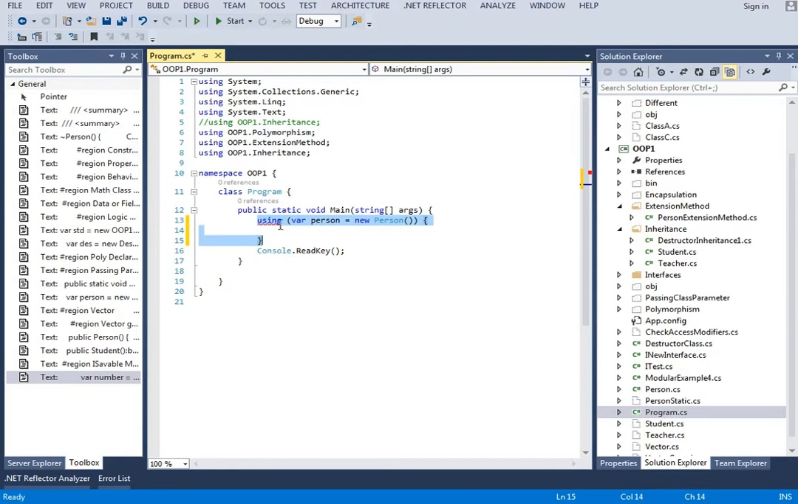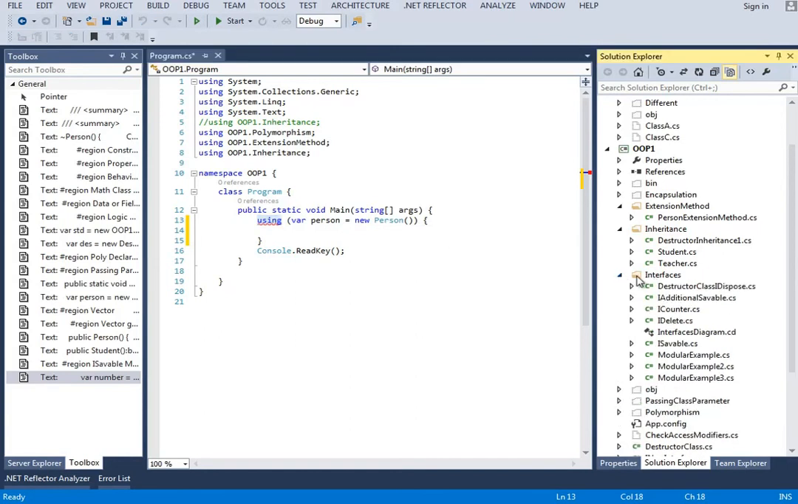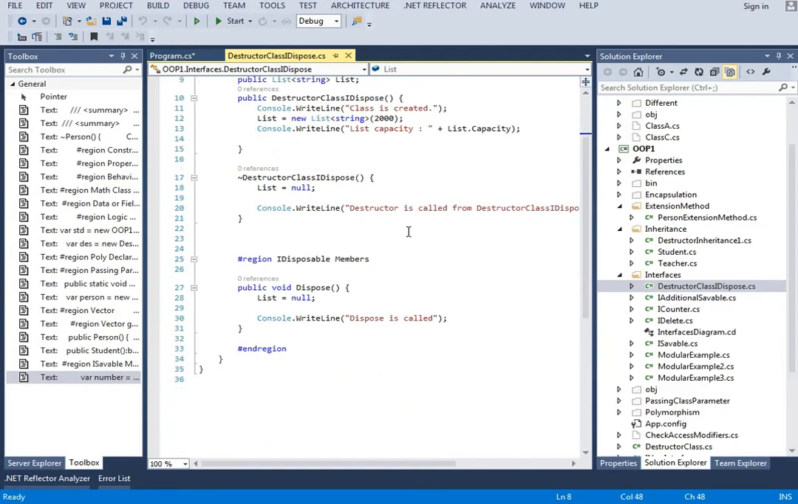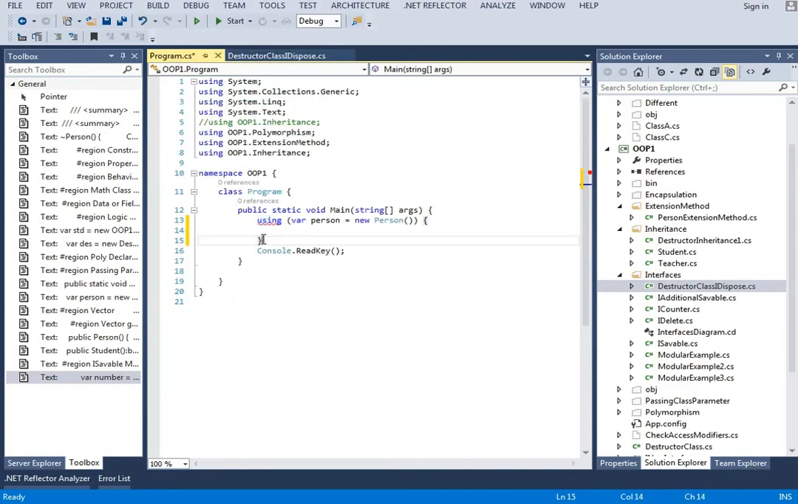This is what using means. You can use this keyword if you have an implementation of IDisposable in your class. That's when IDisposable is really needed. If you go to these interfaces, you will see that there is a destructor class with IDisposable. When you implement the IDisposable interface, you have to implement a method called Dispose. What the Dispose method does is it gets called as soon as the using block is done. Let's see some examples.